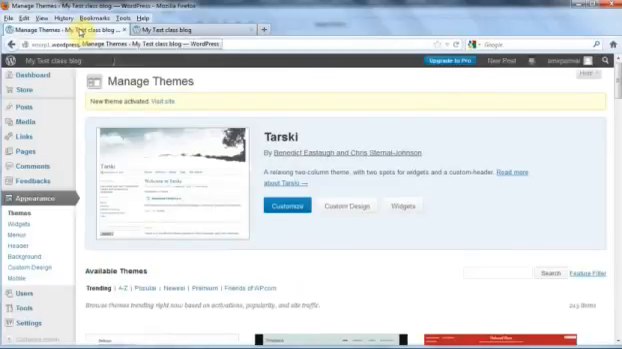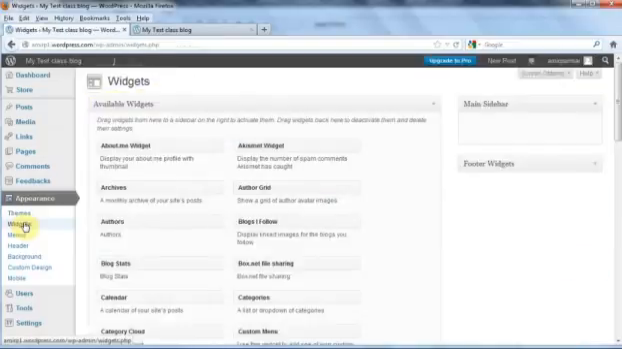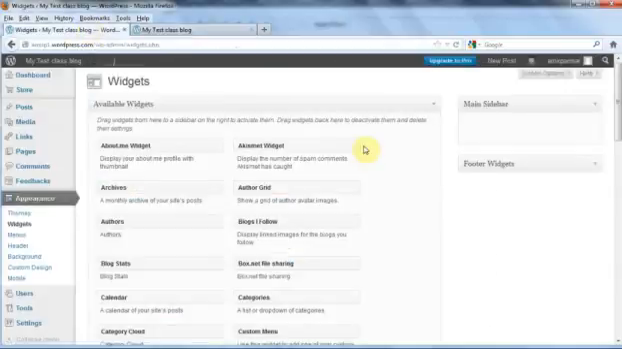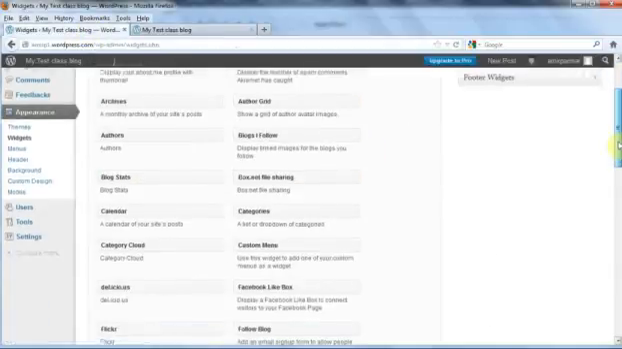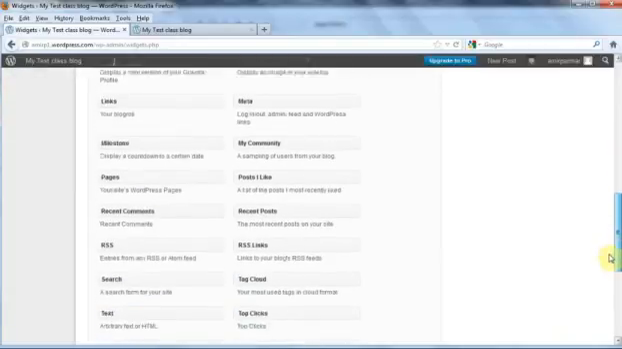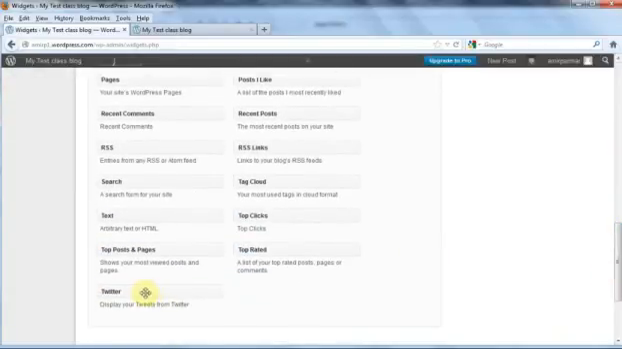The last thing I want to talk about is within appearance there is a thing called widgets. Now widgets are what affects all the things that show up on the side. So in this case, you see the widgets are on the left hand side. So I can come here and I can say, you know what widget I want to add. I want to add, I think there's a Twitter. Say I had a Twitter account.